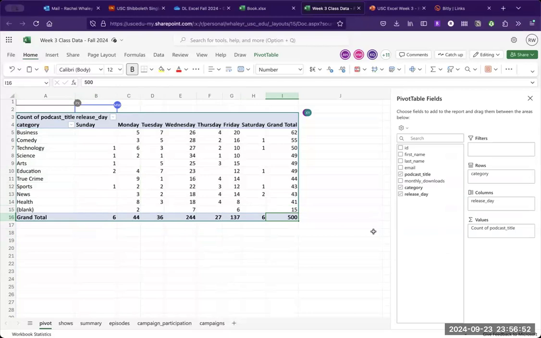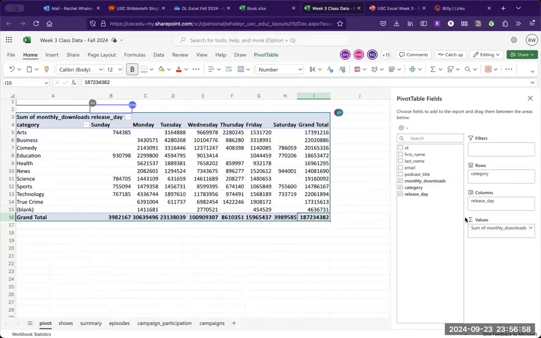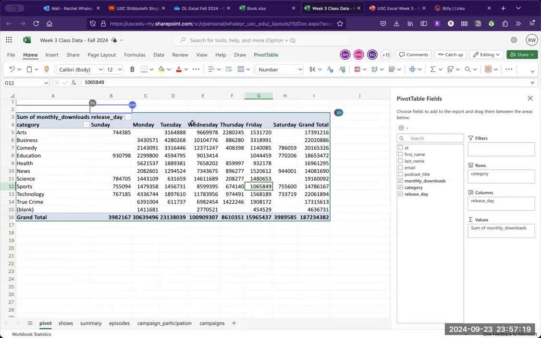All right, so I can play with this as much as I want, right? I can bring my monthly downloads back, I can get rid of my podcast count, I can make it a percentage, I can play around with a bunch of different display options here. But this is really cool because when you have it in this format, it's much, much easier to make edits if someone else wants to see this and maybe they want it sorted a different way. This is a great way that you can manipulate data yourself, but also share data with other folks.